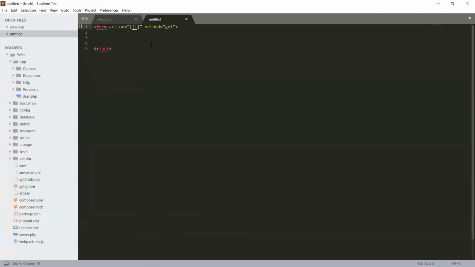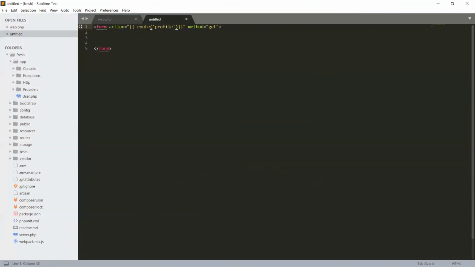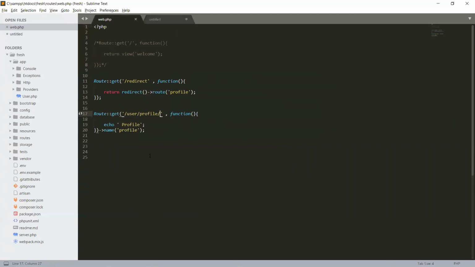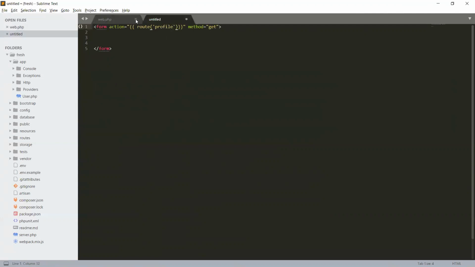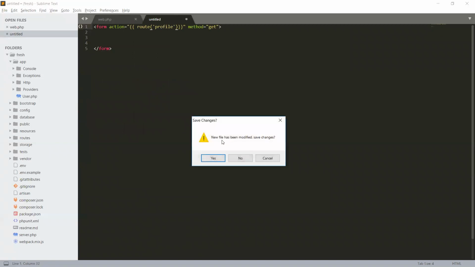That's why we use route. In the blade template, we use route and define our route, which is profile. So route profile will show that route in that position, and we can simply change the name of the route, without having to change the URI.